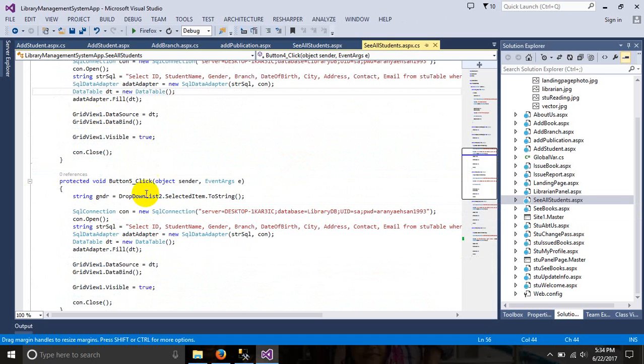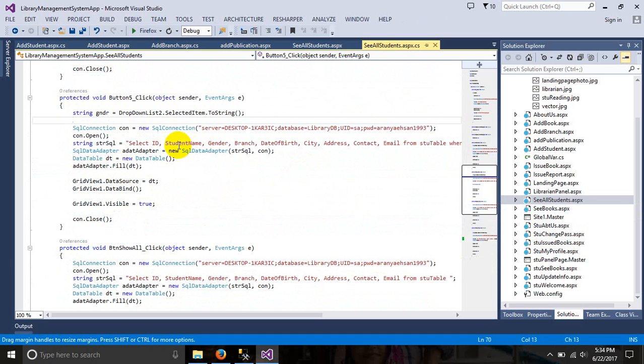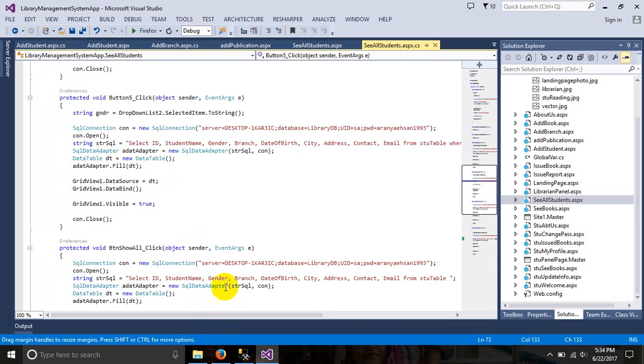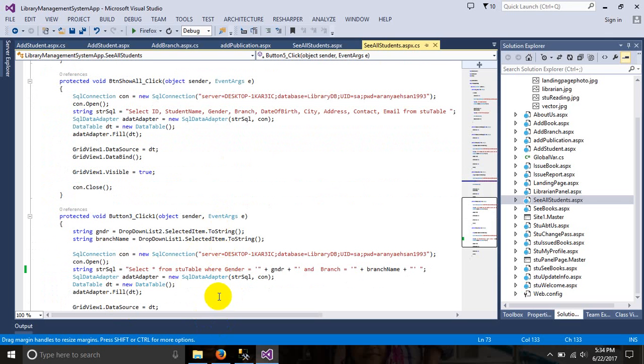And when you are clicking button 5, it will show you all the students according to gender. And you can also combine the search by this one, select all with combined gender and branch name. So I have added a string here, gender and a branch name. So I combined them with this query, select all from student table where gender is equal to gender and branch is equal to branch name.